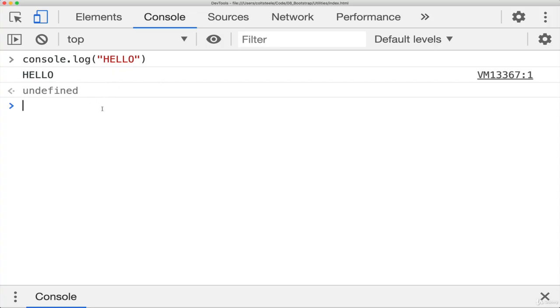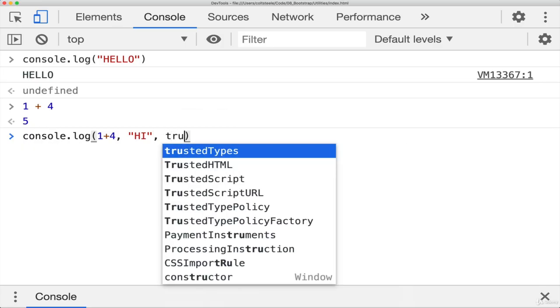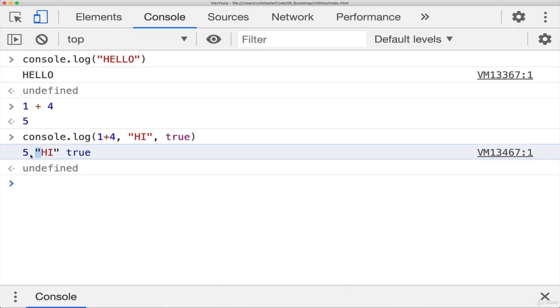If I want to see the value of something like 1 plus 4, I can just type it in and get 5. But when I'm working in a file, that file is completely disconnected from my console. I don't see anything that I'm typing in that file. I don't see live feedback. Remember this term REPL? Read, evaluate, print, loop. Well, this is a REPL. When I run my code in a file, it's more like read, evaluate. So in order to print anything out, we can use console.log. You can pass in multiple arguments. So I can do something like 1 plus 4, hi, and true. Those all get printed out separated by spaces.